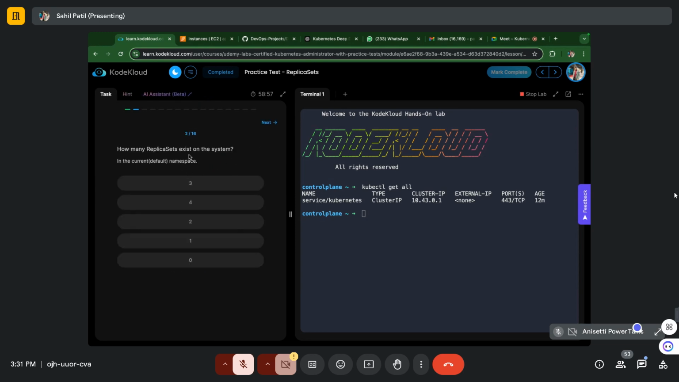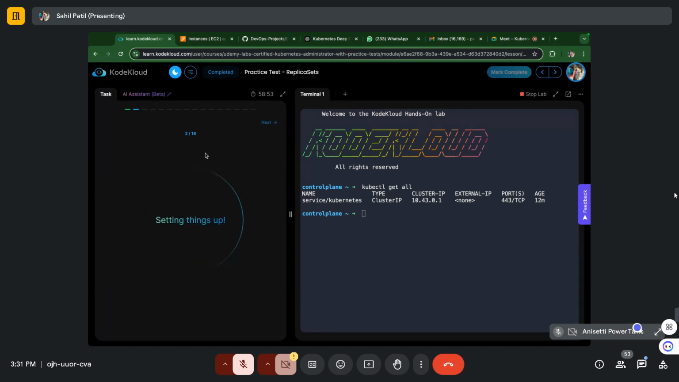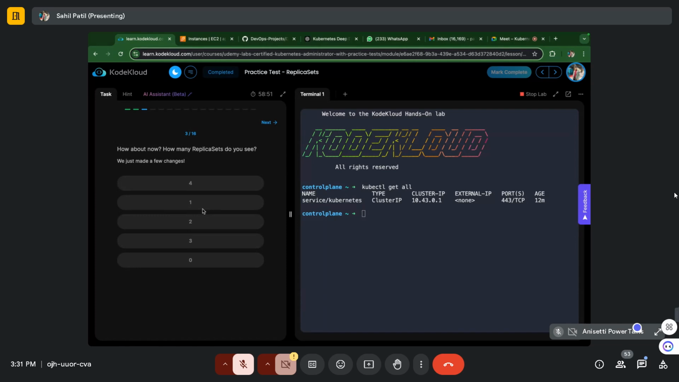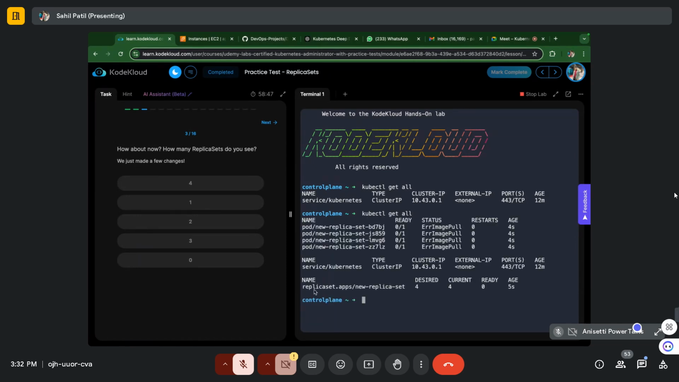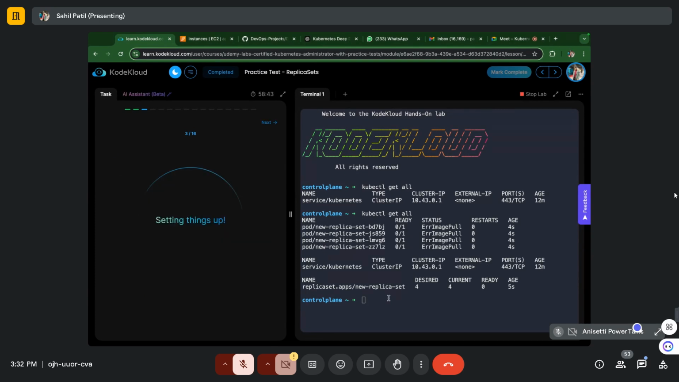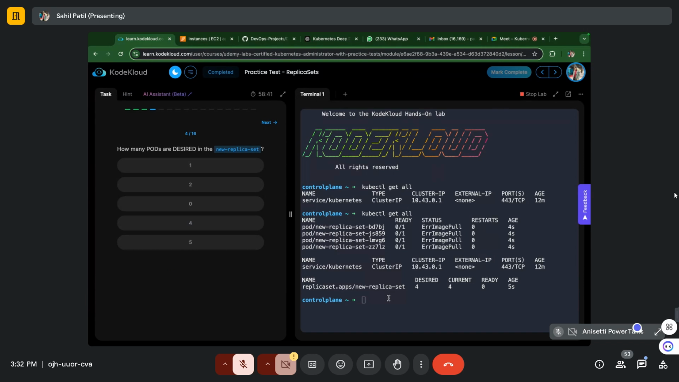The next question is how many replica sets. Again, it should be 0. Now the next question is how about now. Again, let's check kubectl get all. Now we have one replica set over here. We will again create the replica set by the declarative way as well. But for now, let's just see the easy commands that we are using for checking all these things.